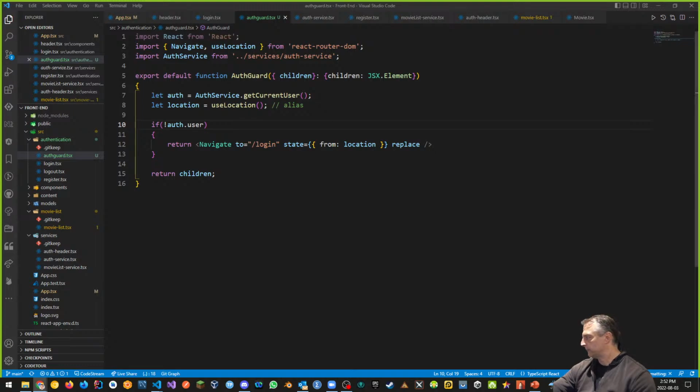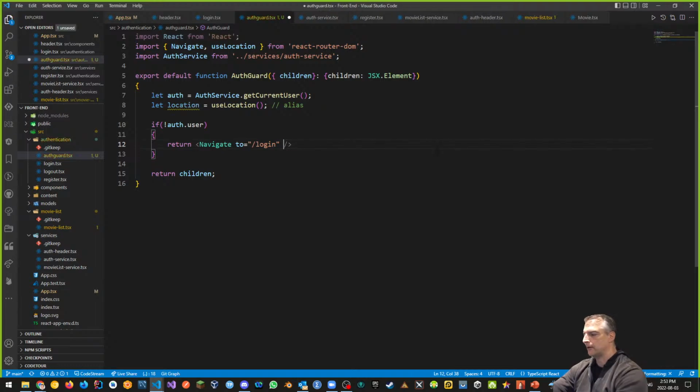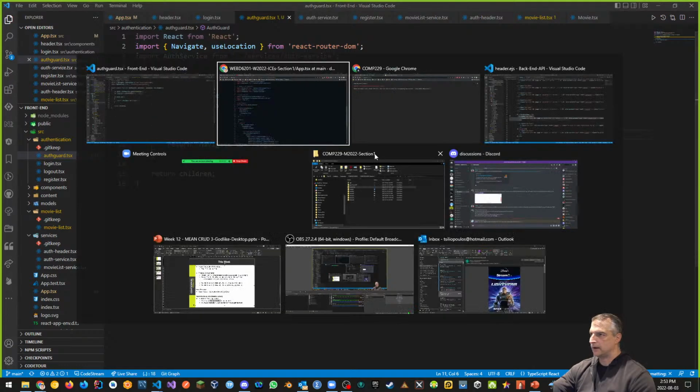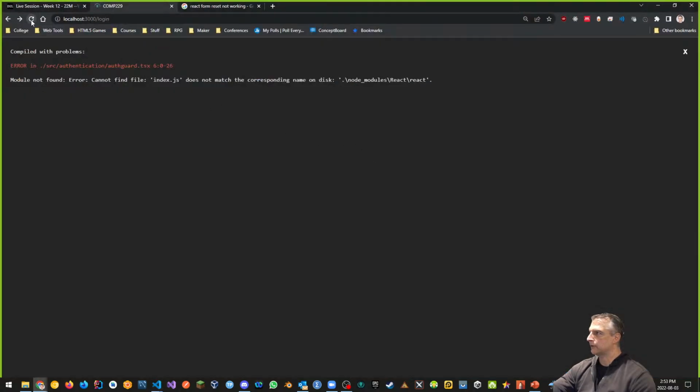Well, you know what we're going to do? Here's what we're going to do. I'm just going to do this. I'm just going to do navigate to login. All right, and let's see if this is going to fix it. Let's not use location for now. Let's see if that fixes the error. So refresh.